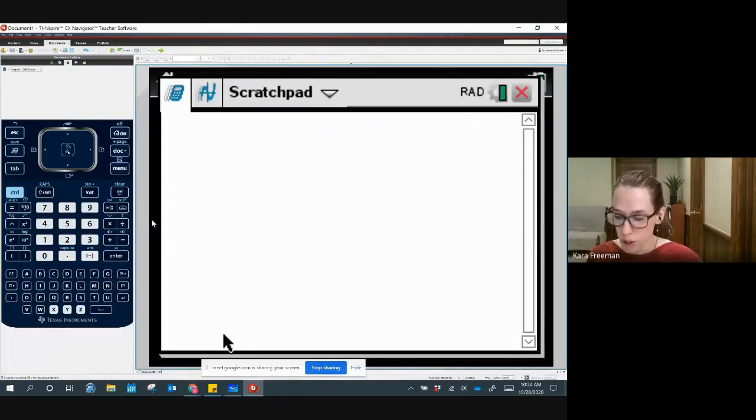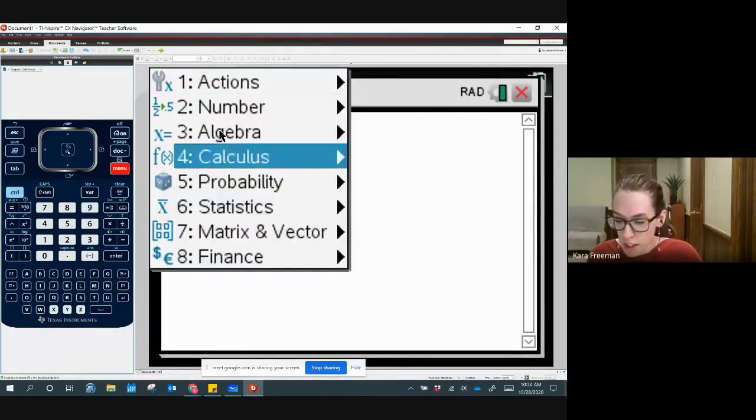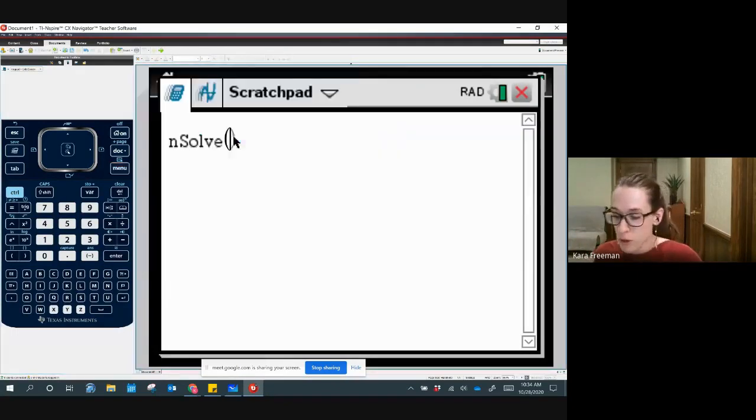In the calculator portion, not the graph, you're going to go to menu, and solving an equation is an algebra skill. So you go to algebra, and then numerical solve. It's going to say nsolve and then parentheses. Then you type in this equation.